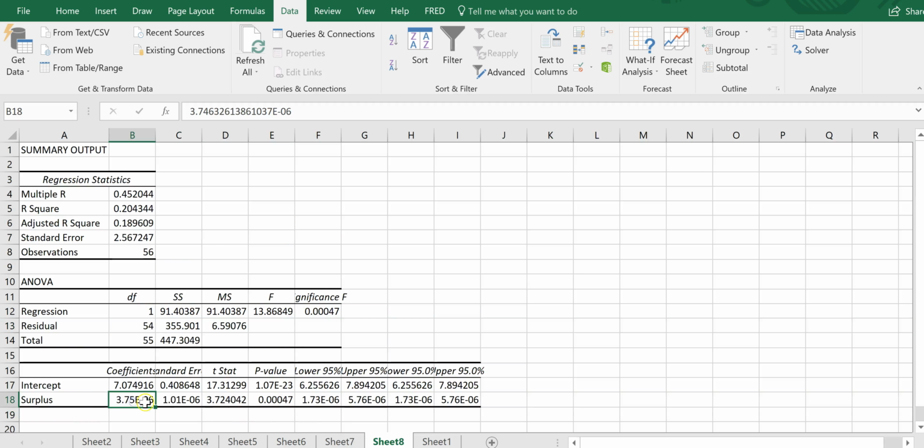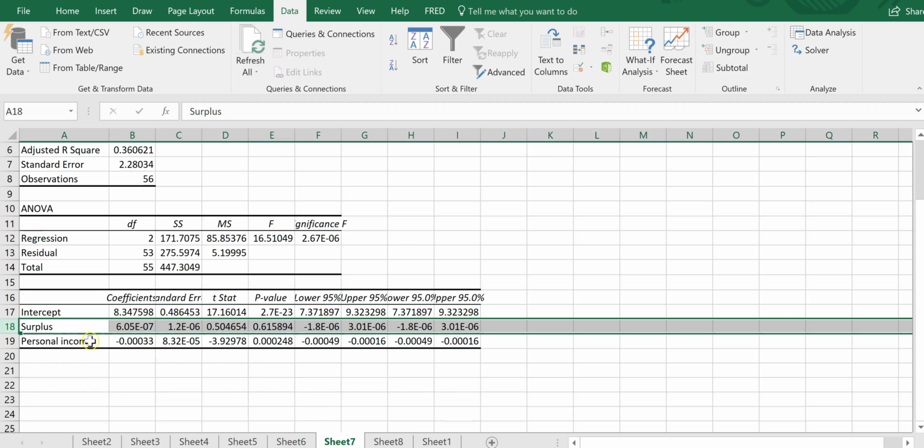Before we have this positive, and based on the p-value here it is highly significant. But after we add the personal income variable, you can see that this is no longer significant, even though it is still positive. So the no longer significant part means that, statistically speaking, we cannot say that surplus is not zero based on our model.